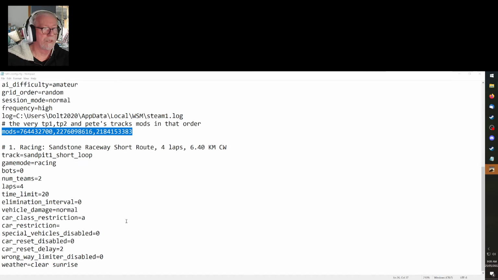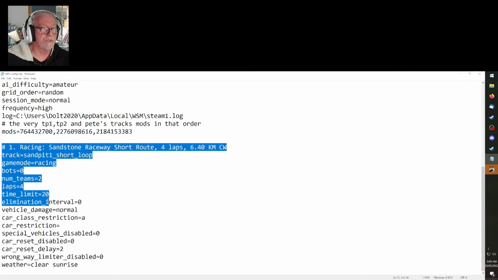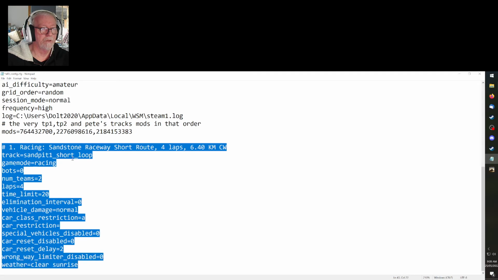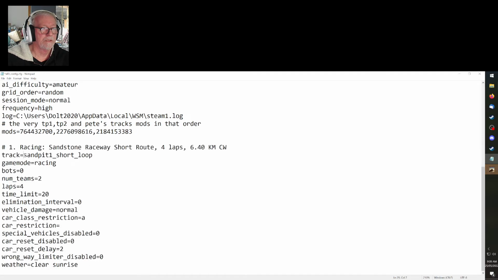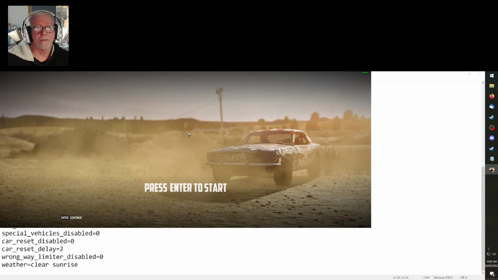Just while we're waiting for the game, this is just an example of an event loop for a particular track. There's the track name there, Sandstone. So there's about 15 variables roughly to get an entry in a set loop through our racing. Come back, Wreckfest. Where are you? Here we go.